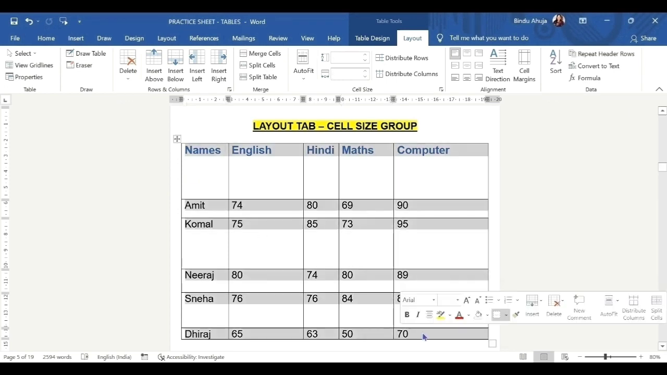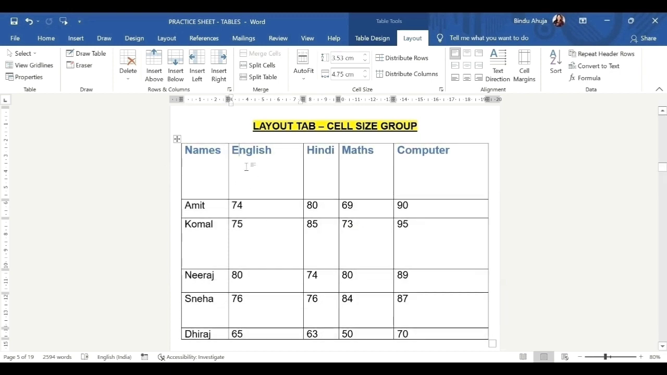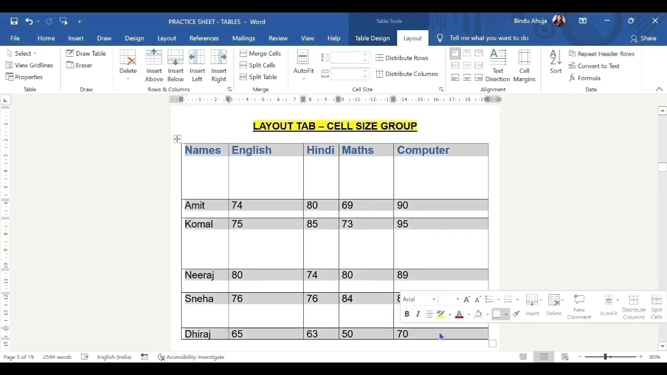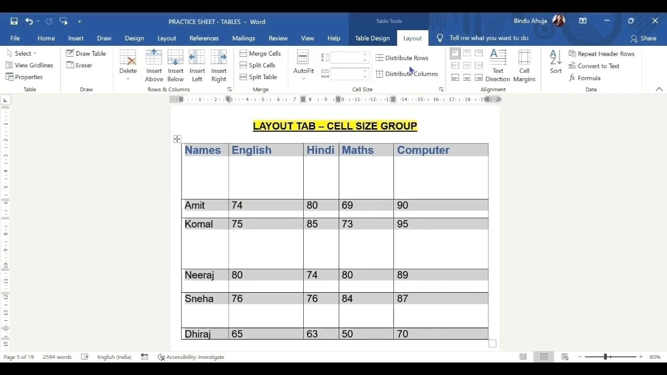Here in this table, you can see rows and columns are not of equal size. Some are broad and some are narrow. Now select the columns or rows you want to make of equal size. Here I will select the whole table because I want to distribute all the rows and columns equally. First of all, I will click on distribute rows.